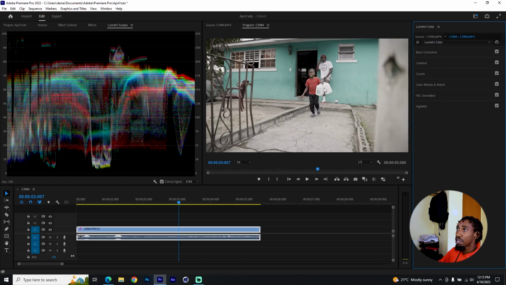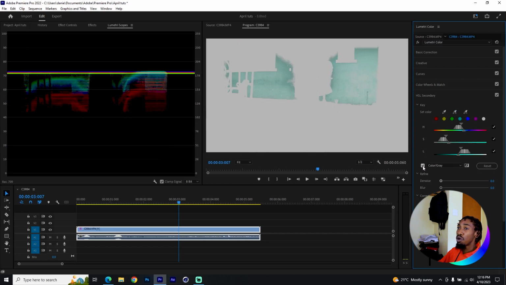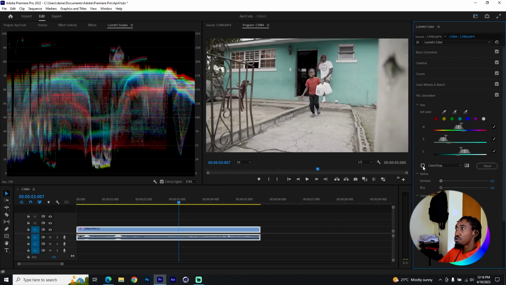Like this area with the wall, I'd like to make it more vibrant. So I'll go to my HSL Secondary. How it works, it has an eyedropper tool which detects the color. So I'll pick the plus just to tell it the colors that I want. In order for you to know where you've highlighted, you just need to enable this checkbox so that you can look at the mask. So you can do that to enable and disable, and you can tweak between color and gray, color and black, or white.